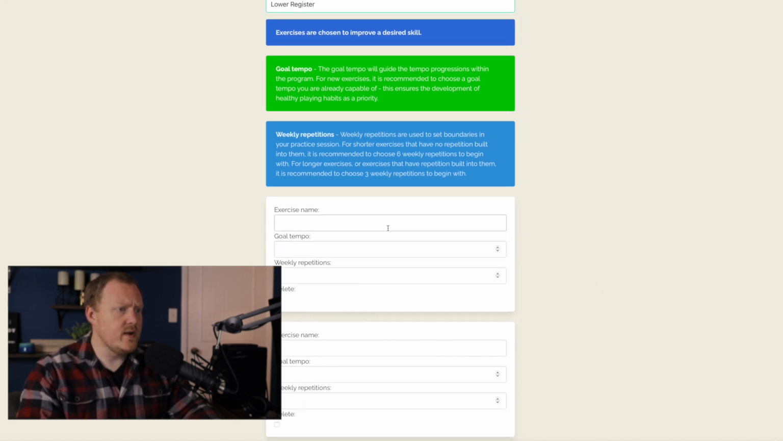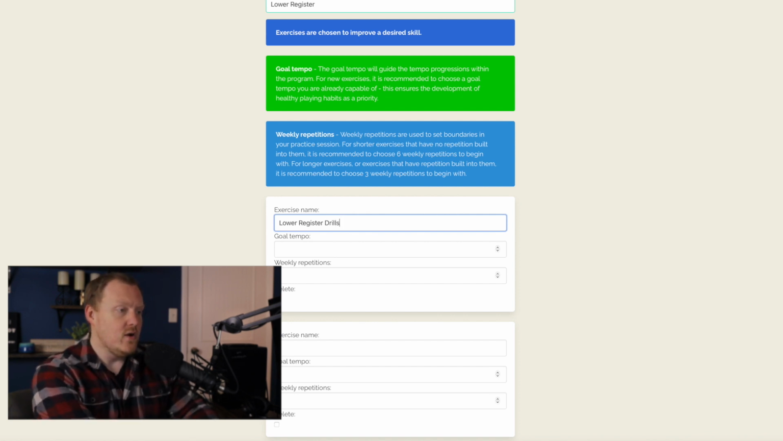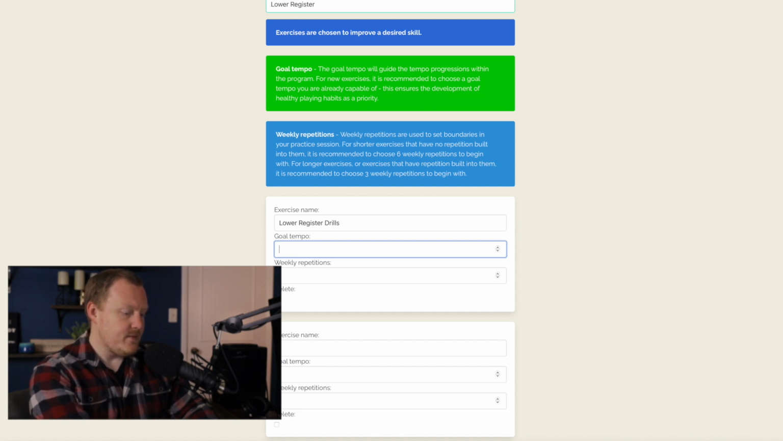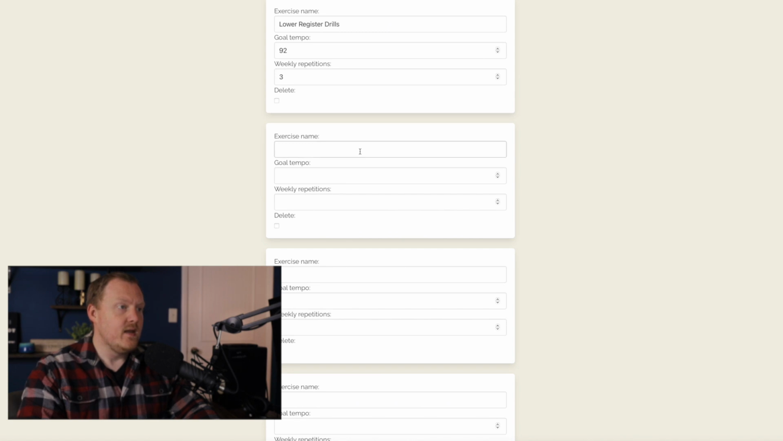So now we have lower register. I'm going to put one of my favorite lower register drills. This is one of my favorite things to do. It's the first page of the Snedecor Low Etude book. Our goal tempo is going to be 92 and our weekly repetitions will be 3. And then the next exercise will be Snedecor Low Etude number 3.